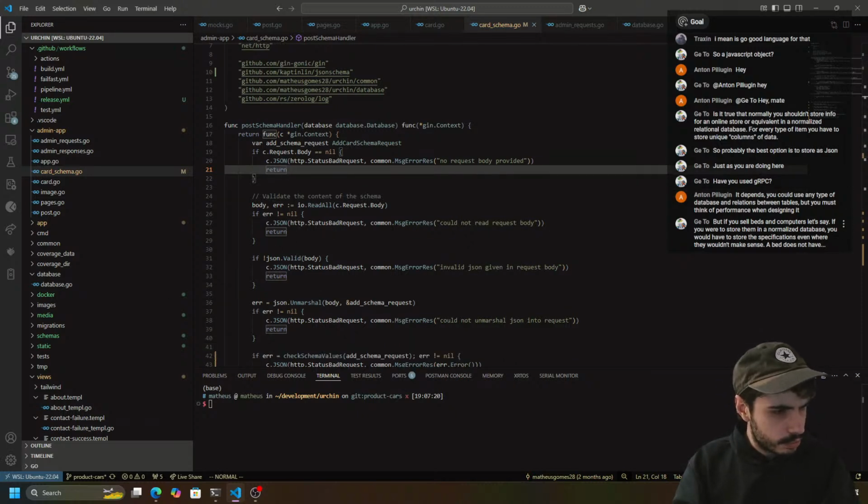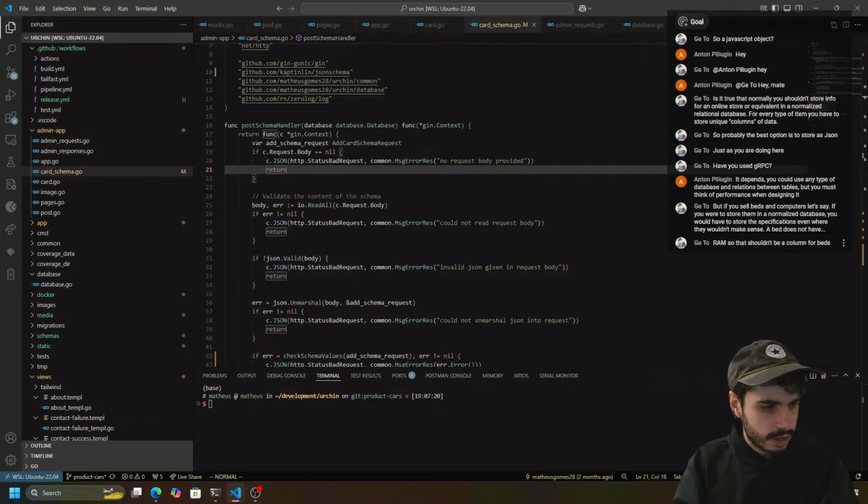Let's see. But if you sell beds and computers, let's say, if you were to store them in a normalized database, you would have to store the specifications, even if they wouldn't make sense. A bed does not have RAM, so that shouldn't be a column for beds.